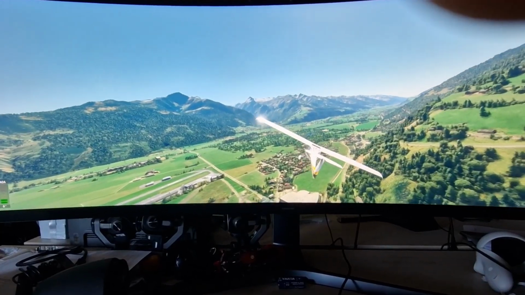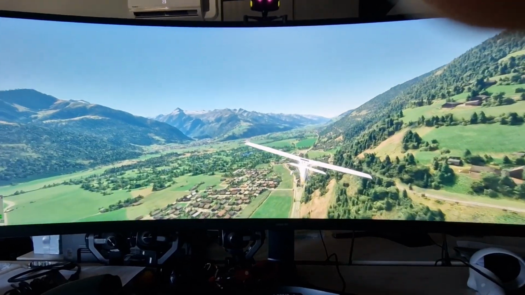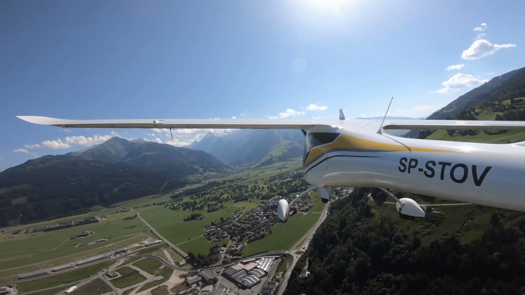You can practice the traffic pattern using a flight simulator, for example, Microsoft Flight Simulator. The terrain mapping is very good.